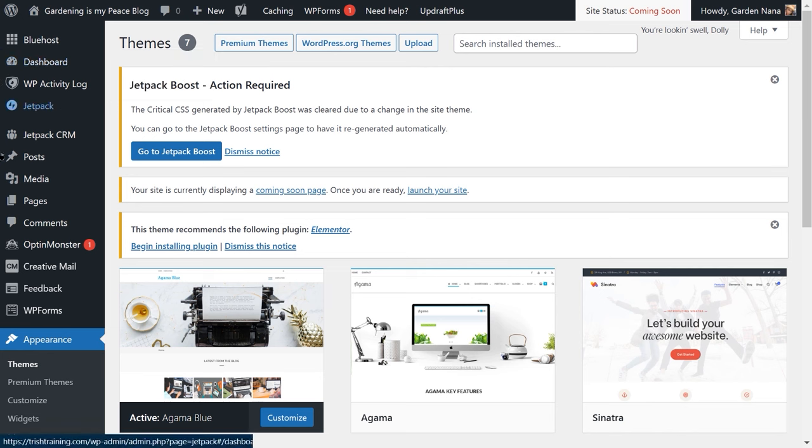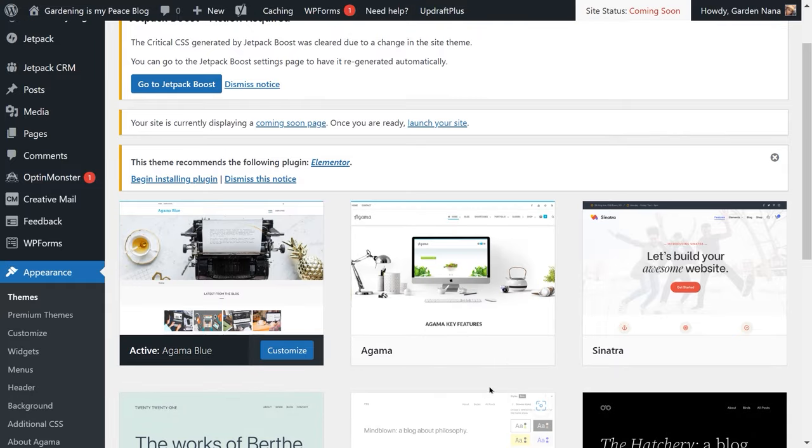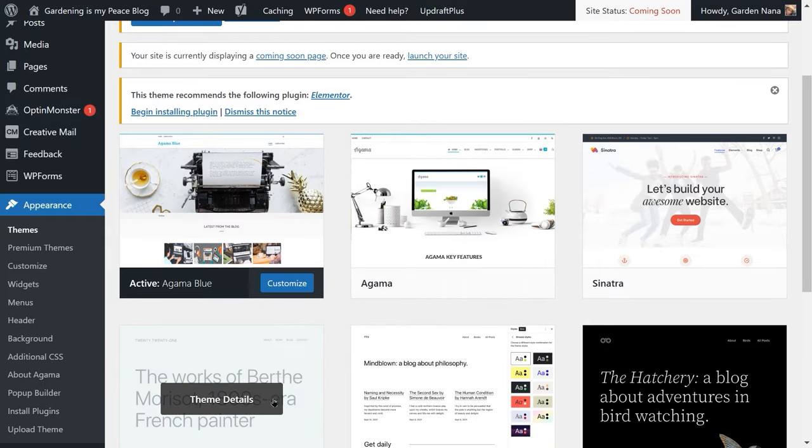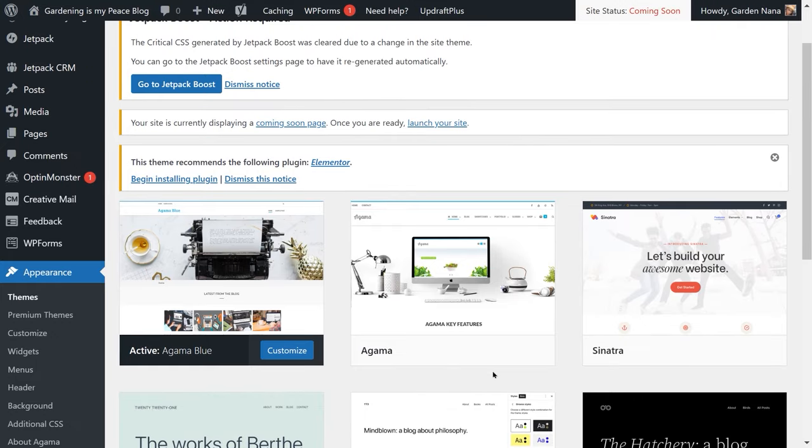And by the way, if you activate a theme and then you look at it with your data, you may not like it. So you can just simply come back to themes and reactivate a theme that you used before that you knew you liked, or look for other themes and check them out. So with this theme, I'm kind of comfortable with it for a while.